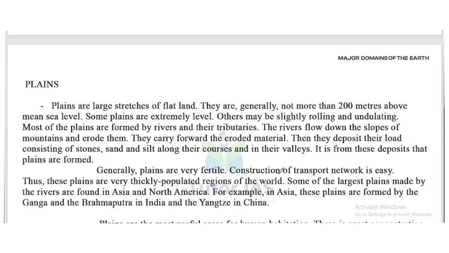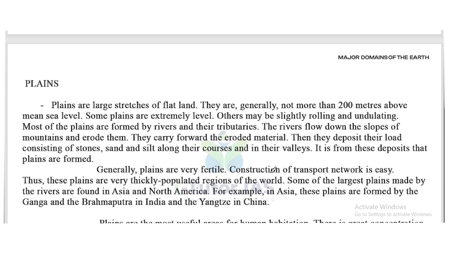The next one is plains. Plains are large stretches of flat land. Unlike mountains and plateaus, the plains are flat lands. They are generally not more than 200 meters above mean sea level. We know the Tibetan Plateau is 4,000 to 6,000 meters above mean sea level, but the plains are generally not more than 200 meters above mean sea level.